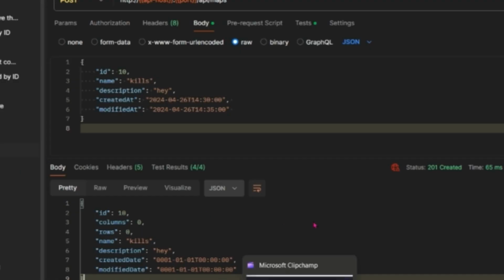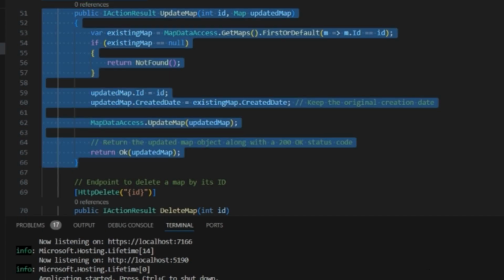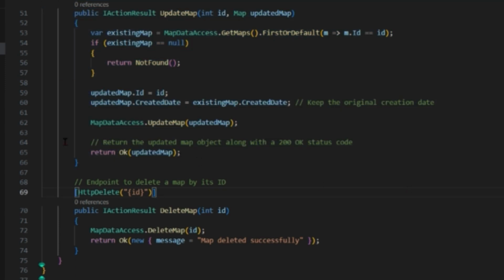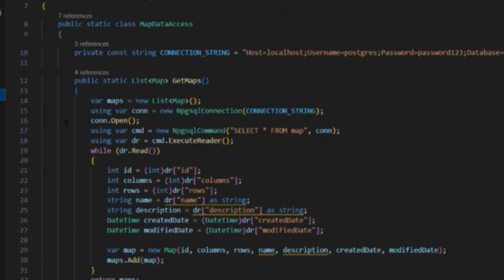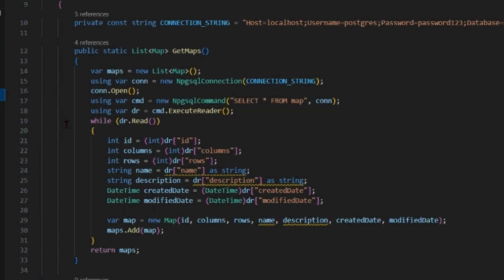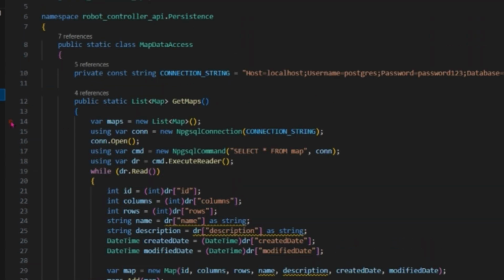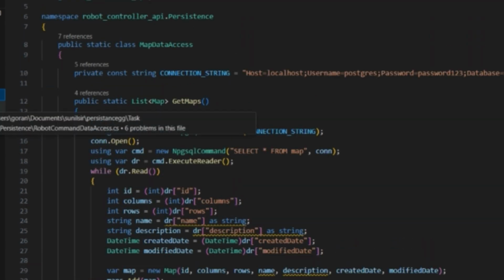Now we'll jump to the code. Yeah, here we are on the code. We have seen the output. Now I'll explain the code. We have two files basically: map.cs and robot.cs, and robot command.cs.